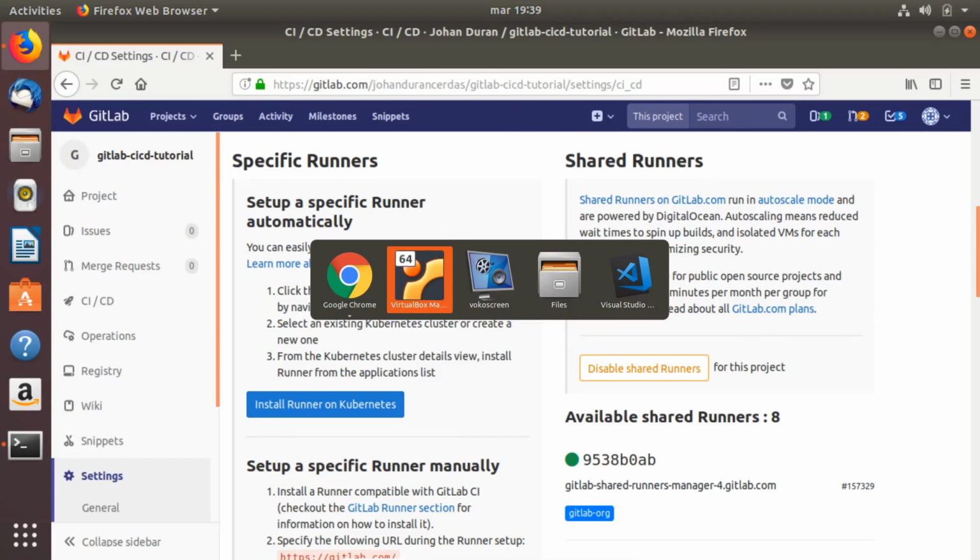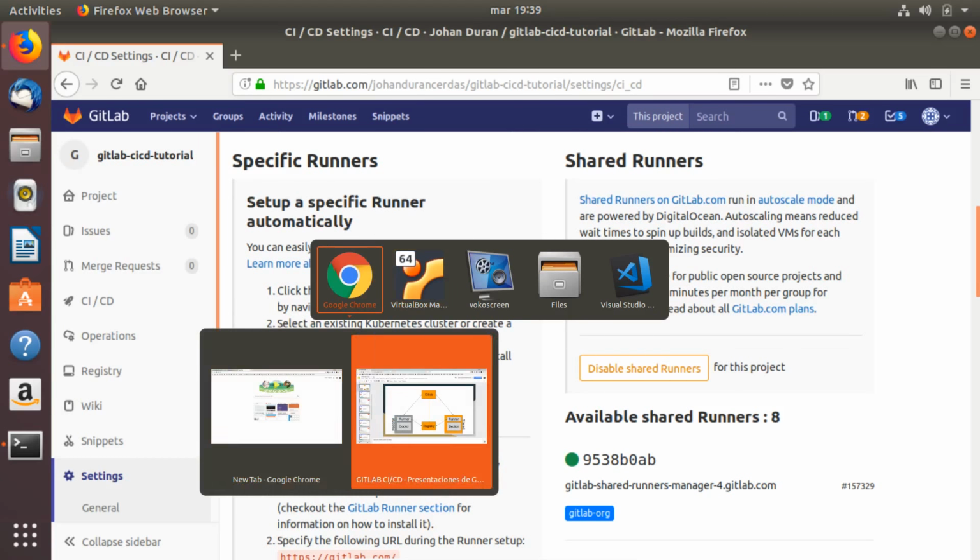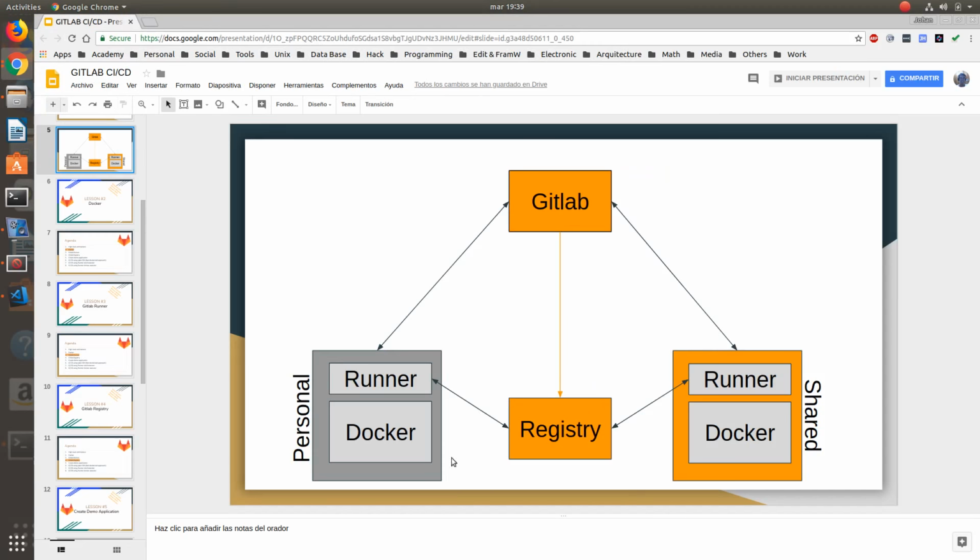Let's check into the architecture where we are. We already installed and understand how Docker works, and now we understand how the Runner works, and we also started a communication between this personal setup and our GitLab environment, our GitLab with the GitLab website.